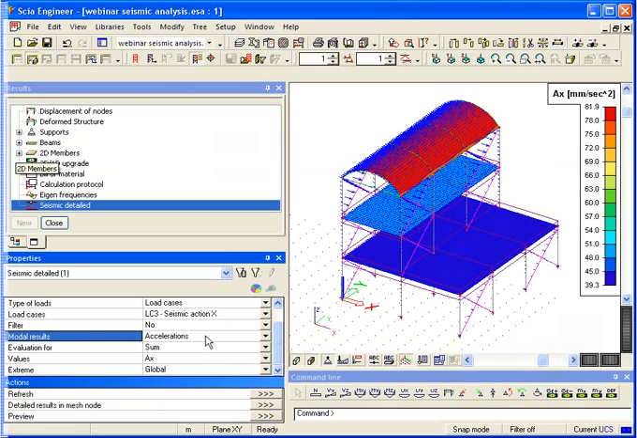Apart from the accelerations that can be viewed under seismic detailed, of course there are still some normal results for the seismic analysis, because the seismic analysis is really causing real internal forces and deformations on the structure that should of course be taken into account in the design of the structure.